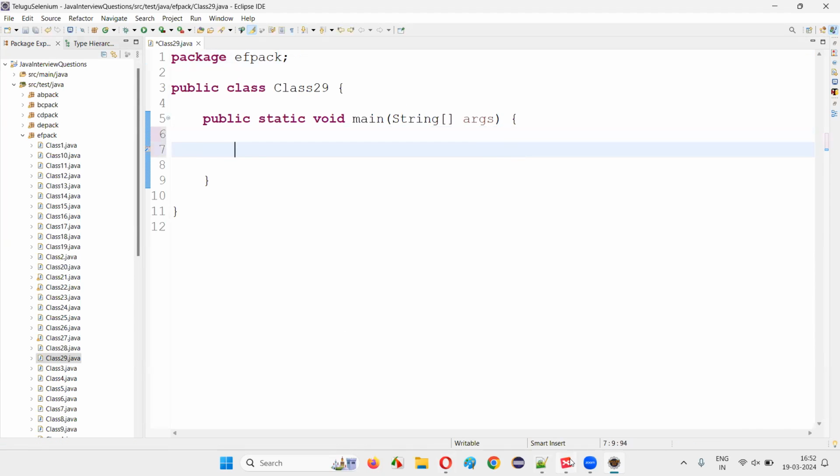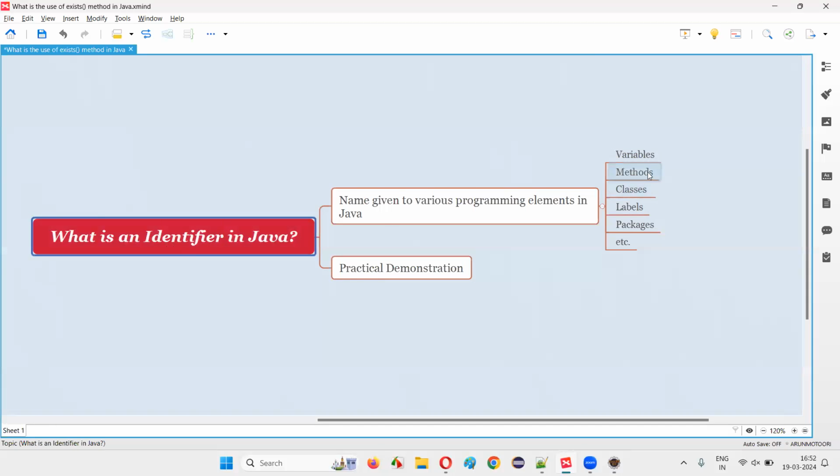Once the class is created here with the main method, inside that, first I'm going to name a variable. I'm going to give examples of different identifiers in Java. That is variables, methods, classes, labels, packages after naming them. Once you name the variables, methods, classes, labels, packages, we can call them identifiers. So one by one, I will name and show you how they become identifiers after naming.